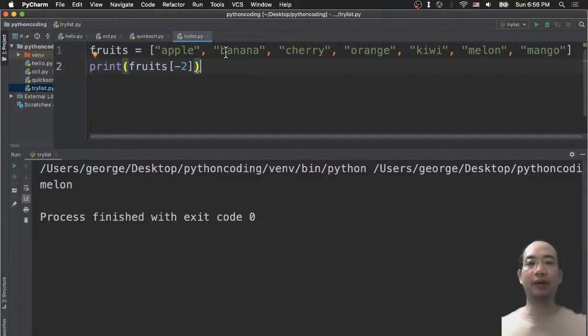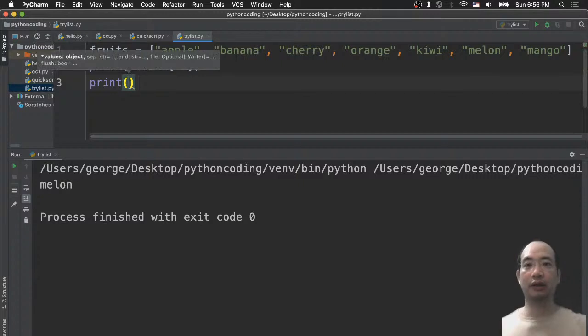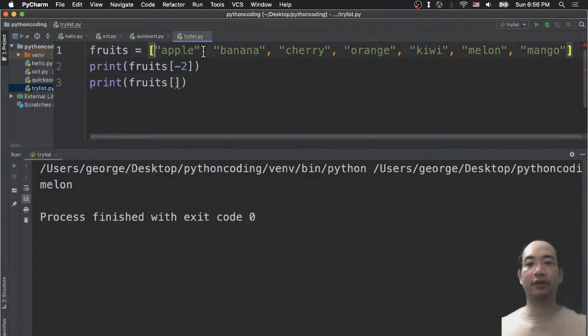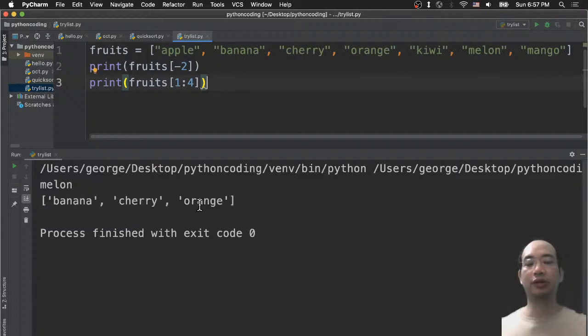And the other one is like I want to have banana to orange. So what I am going to do is print from fruits, let's count from 0, 1. So the first one is 1, 1 2 3 4. So it doesn't include kiwi. So from 1 to 4 doesn't include kiwi. Okay, but you separate them with the colon. Now you just print it and you see we have banana, cherry, and orange.